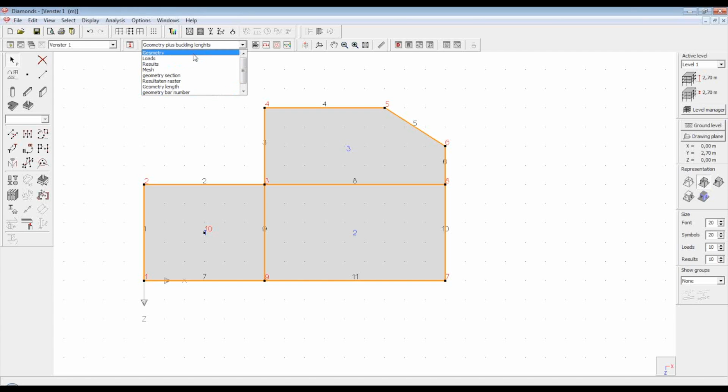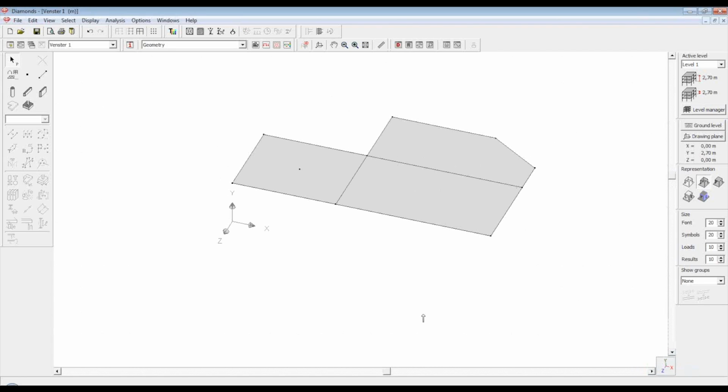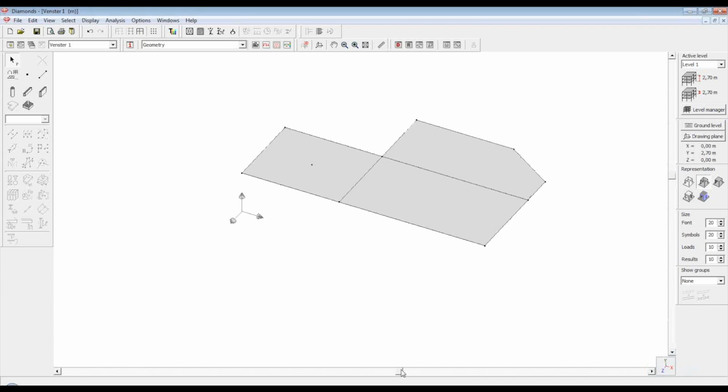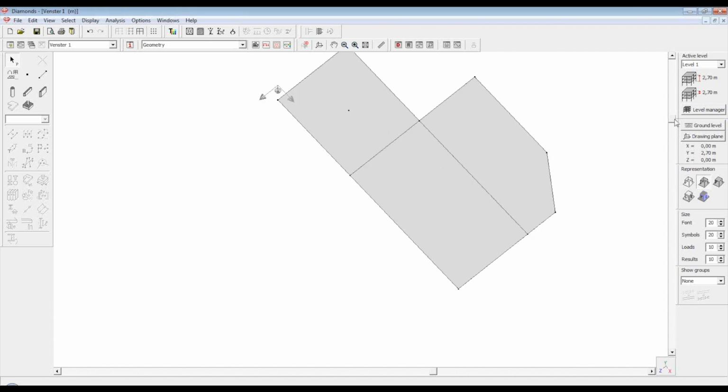I will go back now to the geometry, which is in my case without any line, plate or point number information. Now moving to a 3D view. Now here in the 3D view we can rotate the model by means of the scroll bars at the bottom side, the lower side, at the right hand side.